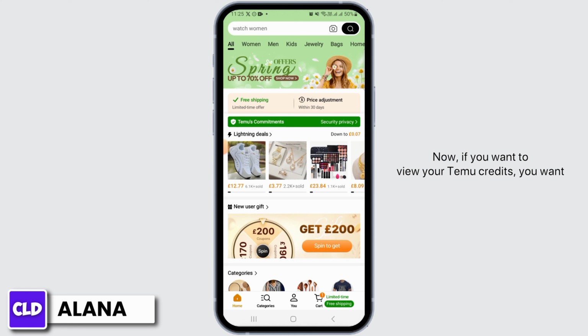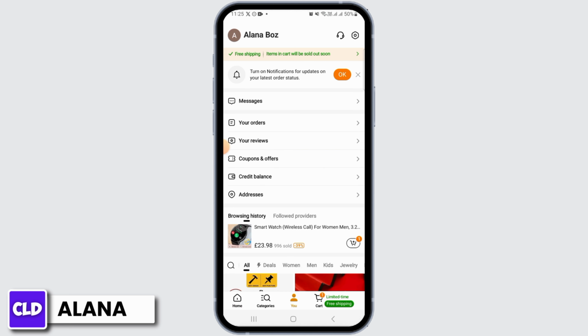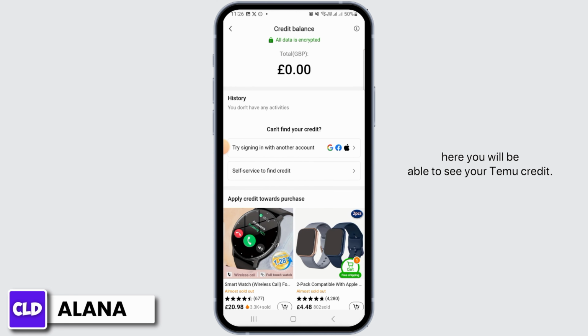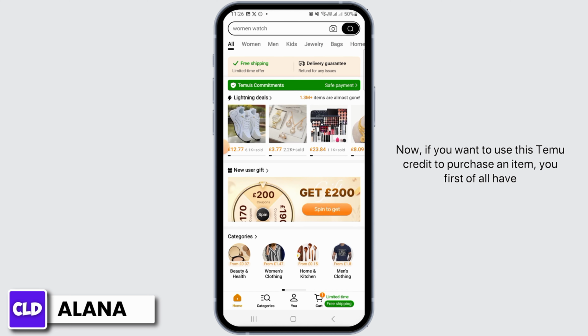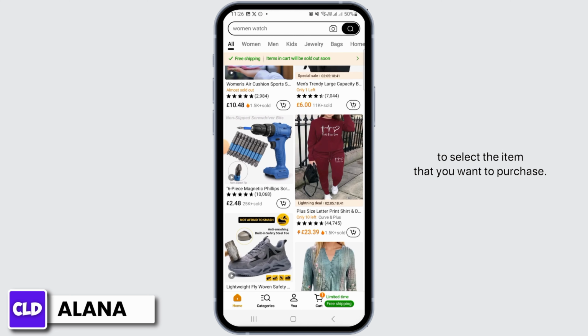Now, if you want to view your Temu credits, you want to tap on the U option at the bottom of your screen, then tap on the option of credit balance, and here you will be able to see your Temu credit. Now, if you want to use this Temu credit to purchase an item, you first of all have to select the item that you want to purchase.